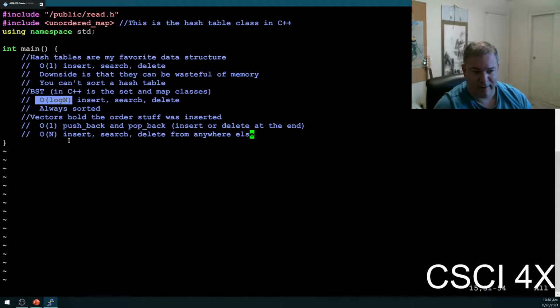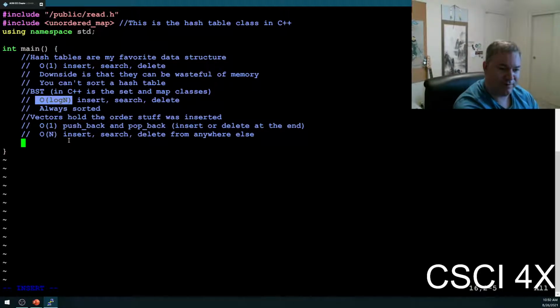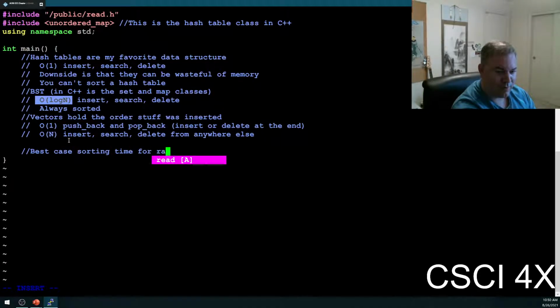And if you have two sorting algorithms, let's say, that are the same Big O running time, quick sort, heap sort, merge sort, I'm sure you guys know this already, but best case sorting time for random data is order n log n.